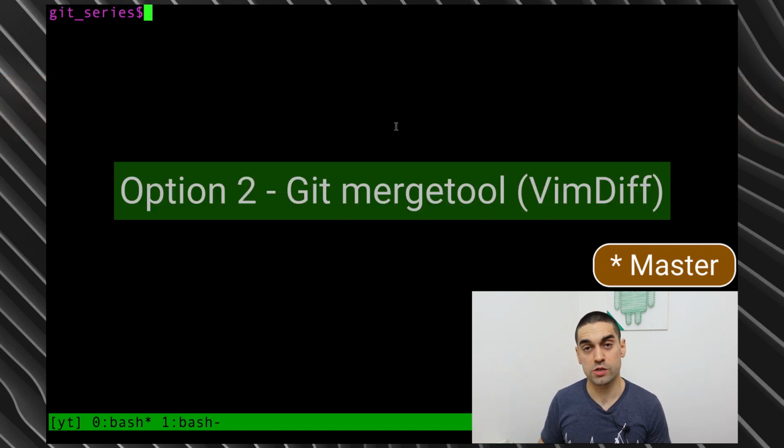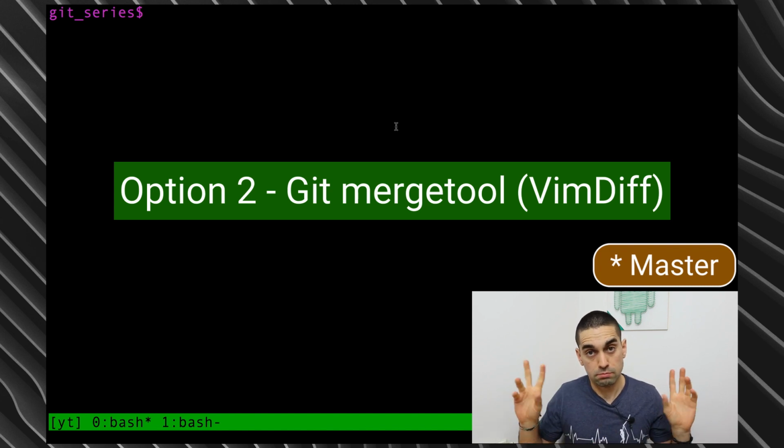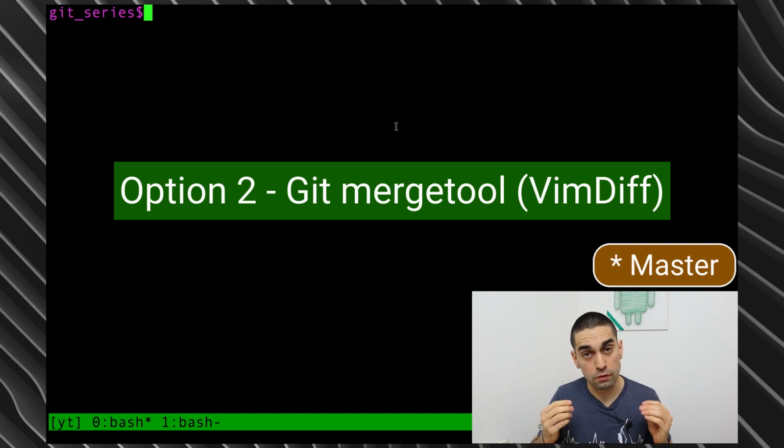On to option 2, which is actually my favorite option, and it's to use something called git mergetool. And git mergetool is a tool that you use when you're trying to merge and conflicts have arisen. It specifies a piece of software that you use as your merge tool. In the default case, and in my case, it's a tool called vimdiff.